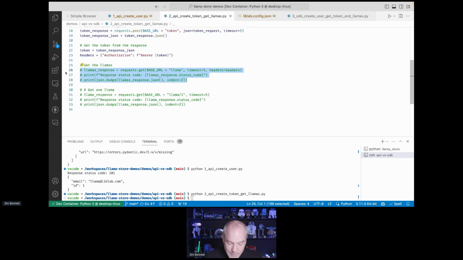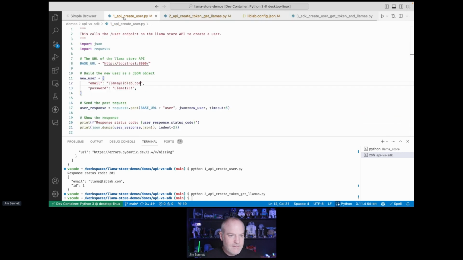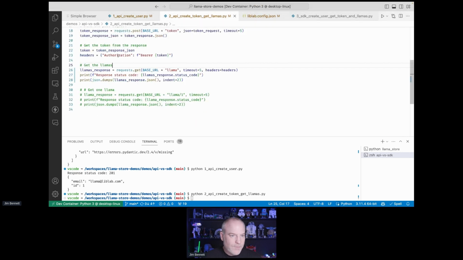Nice. Now what I'm going to do is use my token. So it says here, my token goes in the authorization header. Okay, right. I've got my token here. Authorization header. Spare auth. Got the token that's coming back. I'm going to set this as a header, and I'm going to get some llamas. Okay, let's run this.